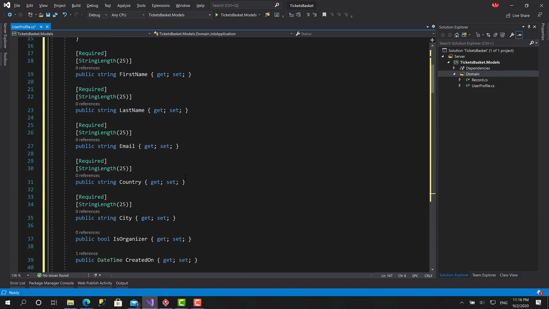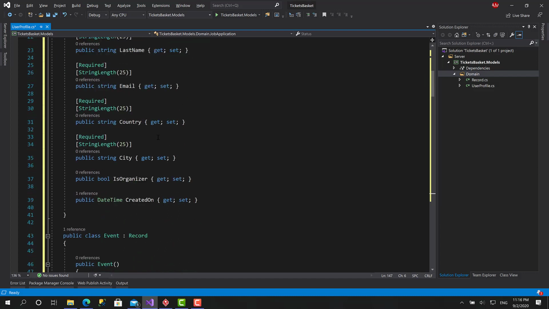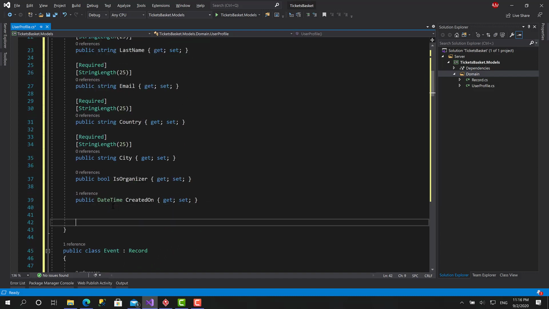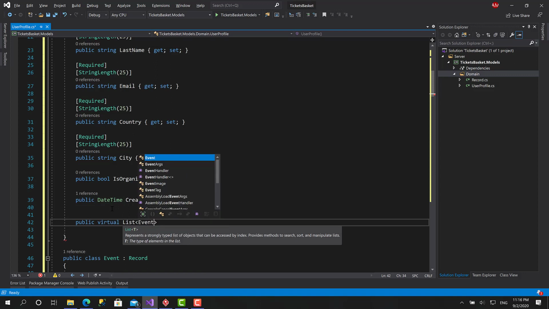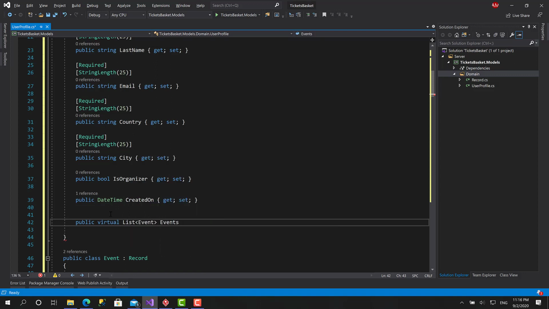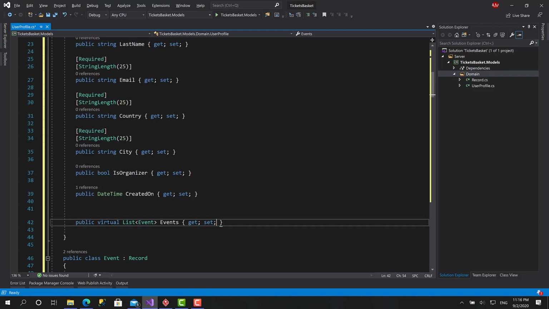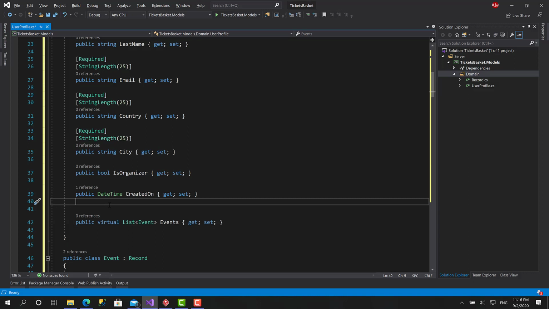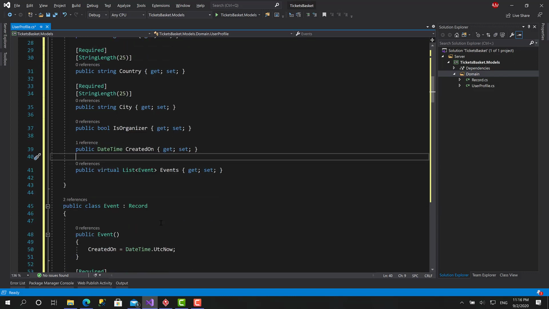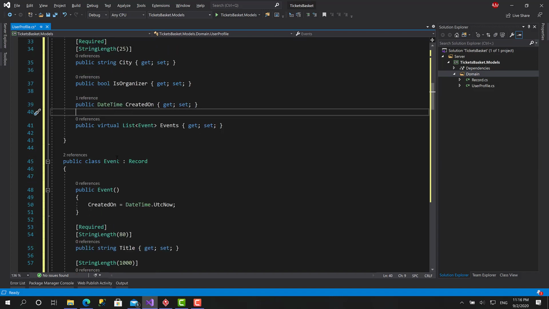So I will go to the top. First, let's start with the first one, which is basically the user profile and events. Here each user profile can create multiple events, so it will have a list of events, call it events. I have used here the virtual keyword because we will use lazy loading. Whenever we retrieve a user profile, the events will be populated instead of making multiple calls to the database to retrieve each event, or each object related to another one.